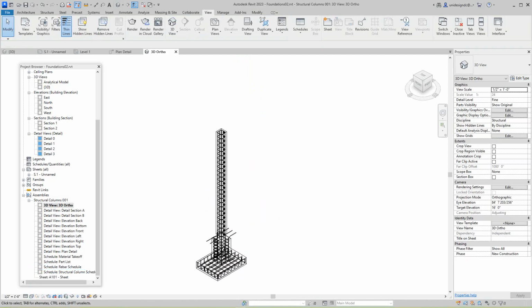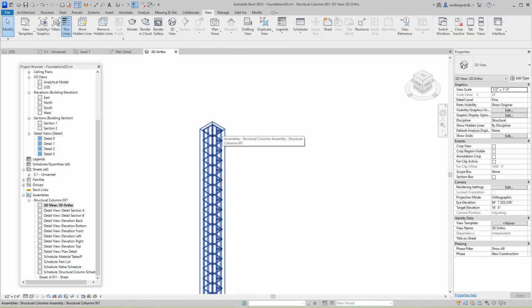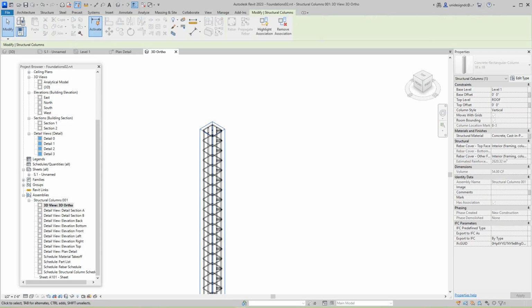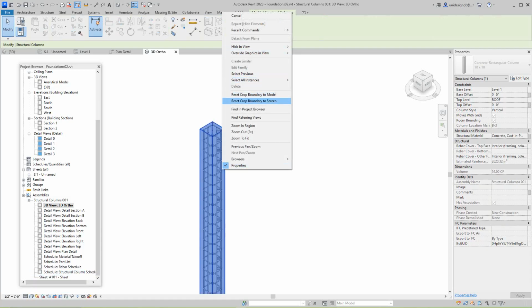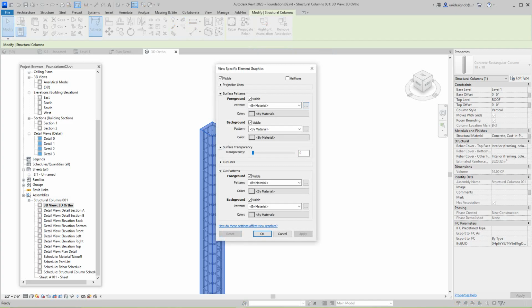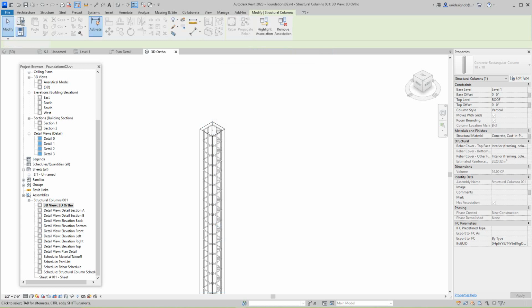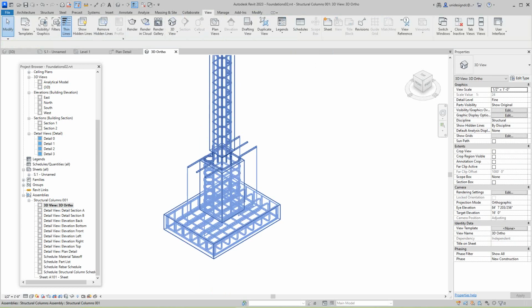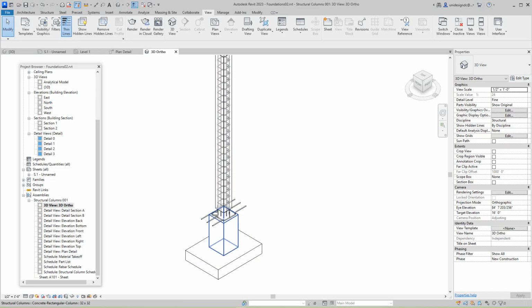Okay, so now I'm going to tab to the column. I'm going to do it in hidden line actually. And I'm going to right click here. I'm going to override graphics in view by element. Or I probably should have said category. I want to push that up to about half. Apply.